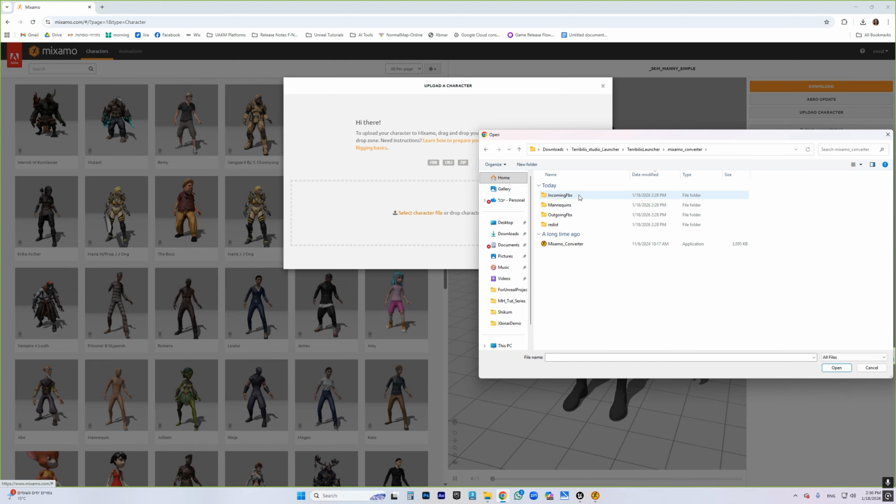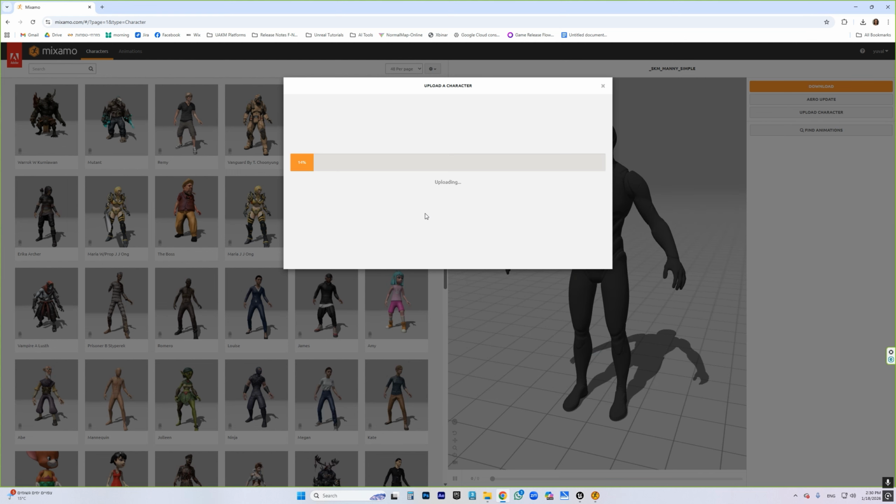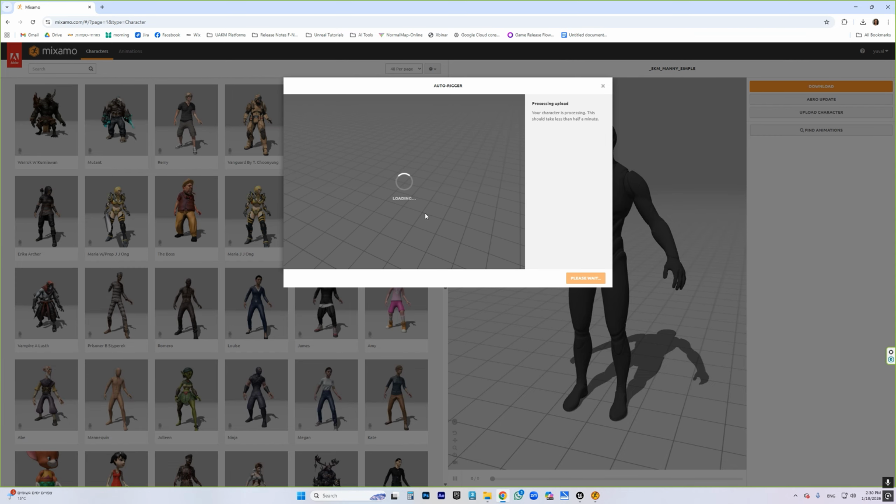Then select character file, go into the studio launcher that we just downloaded, the converter launcher, go inside Mixamo Converter, and here we will have mannequins. We'll go inside and I will use the Many Unreal Engine 5 and select the SKM Many Simple and do open. Now it will upload to Mixamo and rig the model. Okay, once this is done, it's auto rigging.